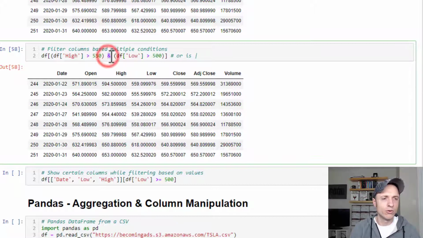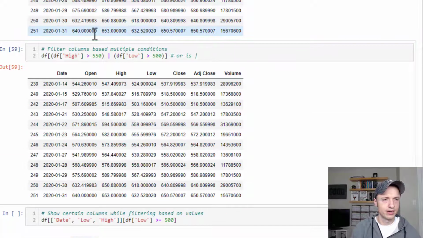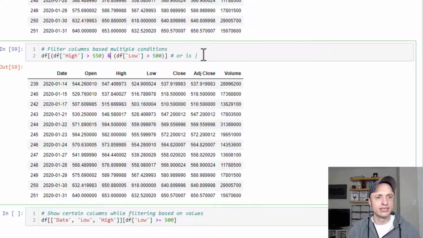If we want to do an or, it's just the pipe, so the straight line right here. And now it's an or operator. So we have high price greater than 550, or the low price is greater than 500. So you could go ahead and use either of those operators to create your conditional statements. And of course you can get all sorts of crazy fancy with your parentheses and using those to hone in on whatever you want to see.